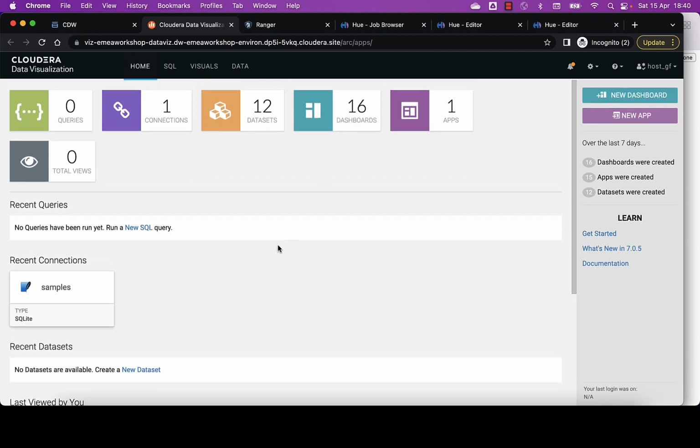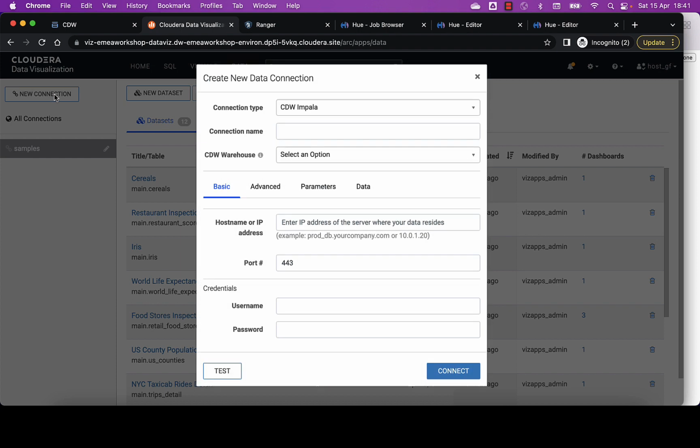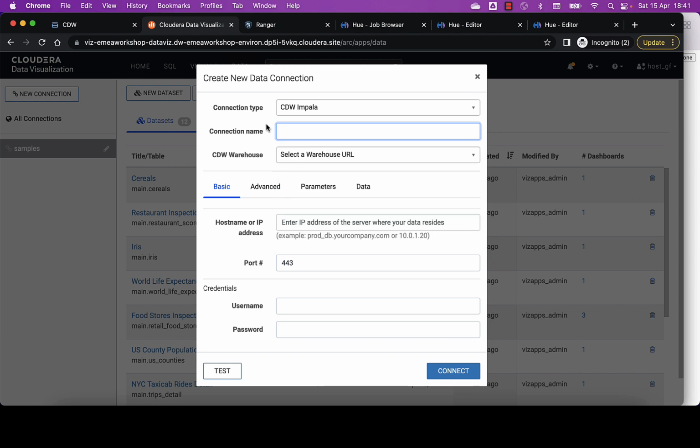Here is a landing page with a summary of all assets included into the repository of this data visualization instance. Let's go straight to the data section. In the data section, we have a chance to create a new connection to the data lake. Well, honestly, not just to the data lake, but to a number of other databases. Let's stick, in our case, to our Impala engine. So we will establish a connection to our Impala engine.